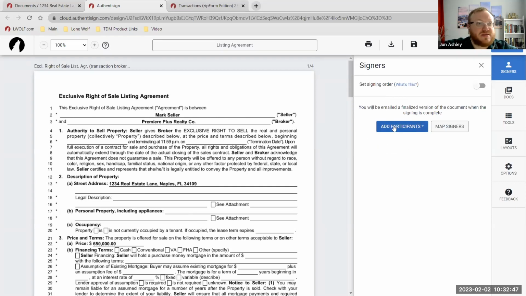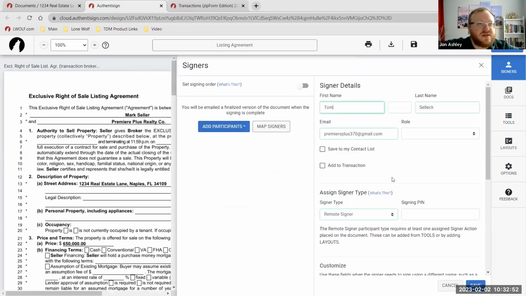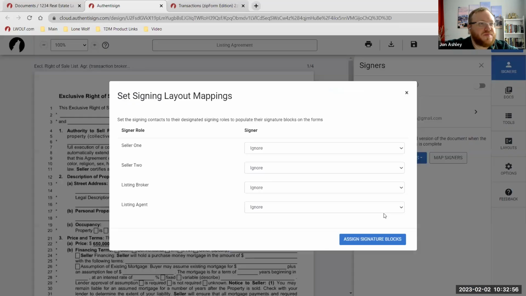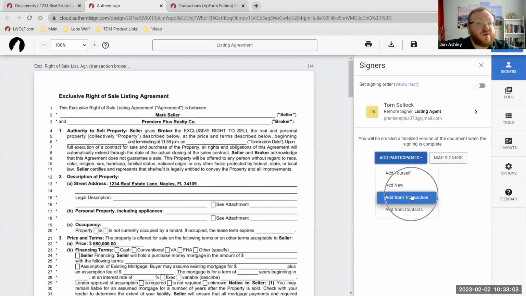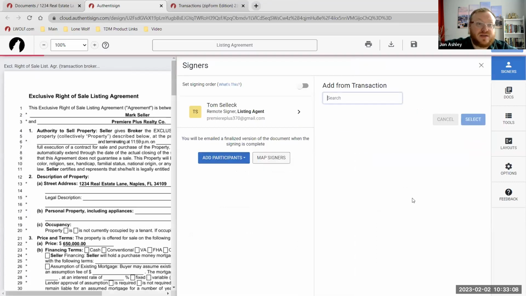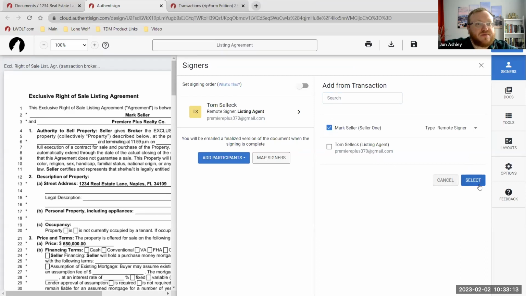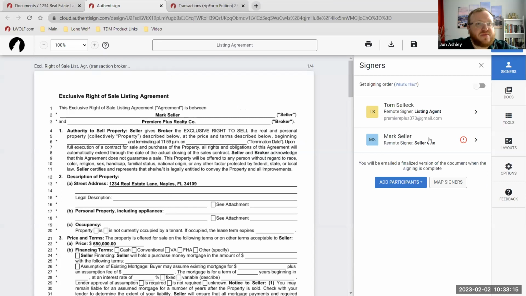Next, we're going to add our participants. So you can add yourself. Probably a good idea to add yourself in there. So you'll just go in, make sure your information is correct, and push save. And then you're the listing agent. You're going to want to add from your transaction. So if you created contacts in your Workspace transaction, you can easily come in and select that person and add them in as well. You can also add from your contacts.